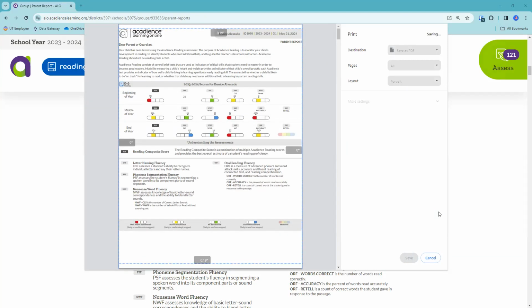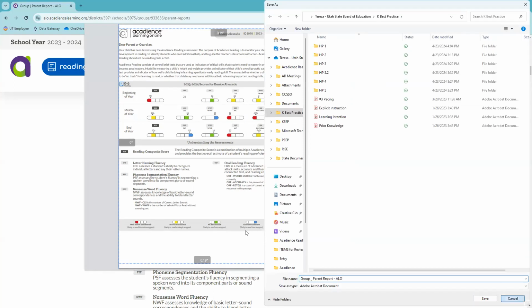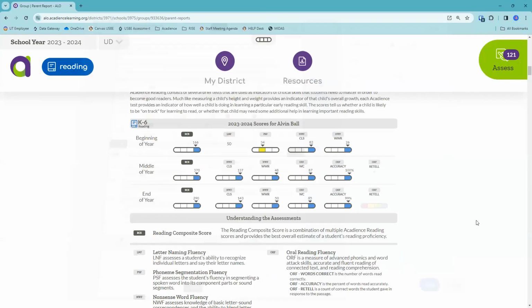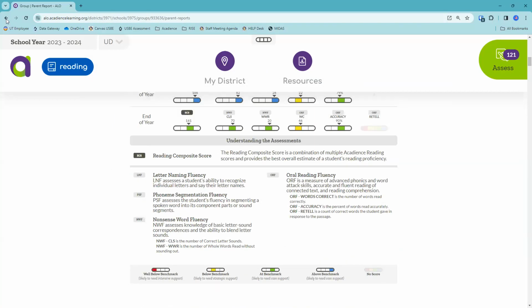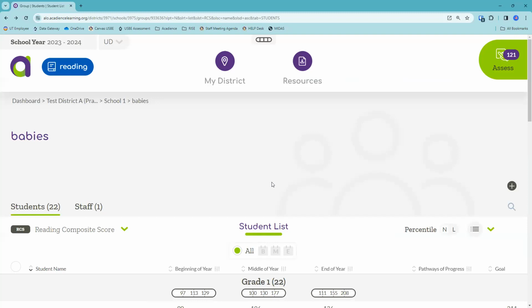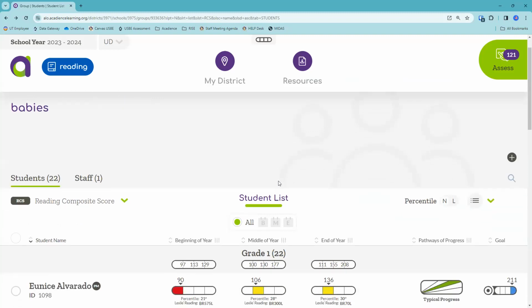You can choose to progress monitor more than one measure, but it's not recommended to do that. It is recommended that you're progress monitoring in the measure that is aligned to the student, for the intervention that they're receiving. That's really the recommendation for progress monitoring.